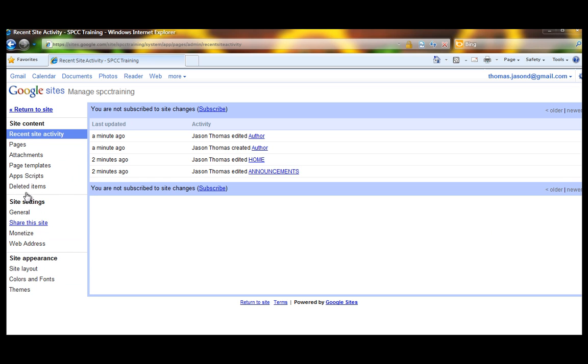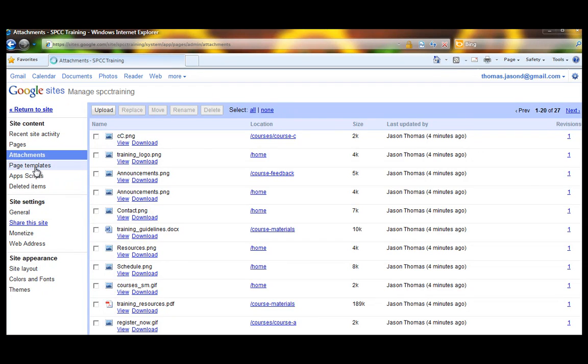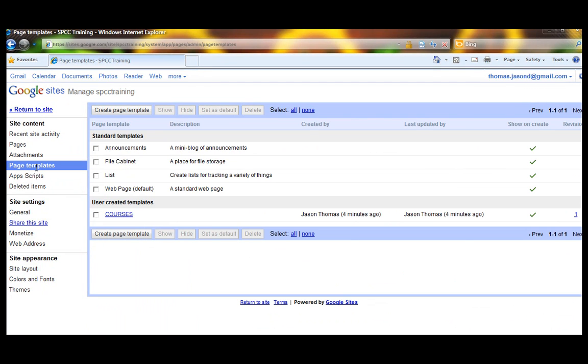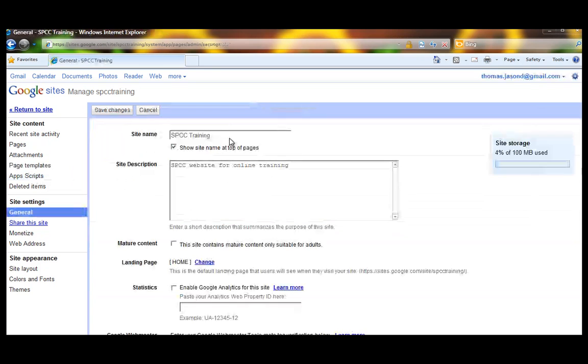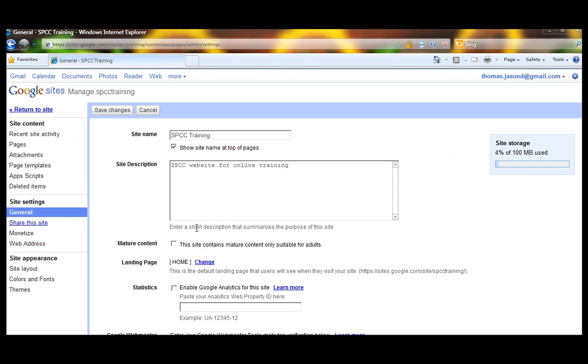And we're here and we have all these options. We can look at the pages of our site, see the sub-pages, see any attachments we have. We can see the different templates we're using. And we can go back and, like I said, we can change our settings we defined earlier.